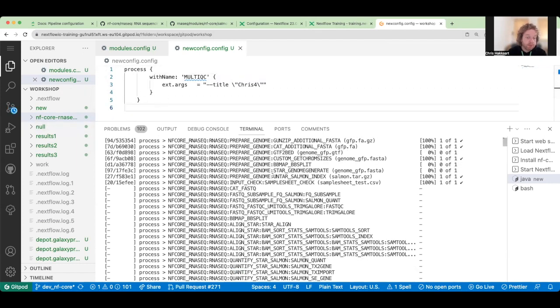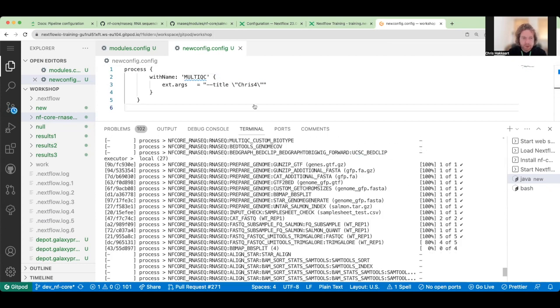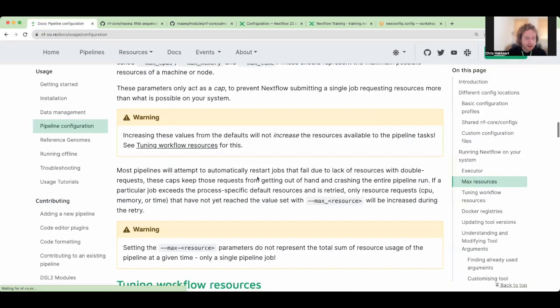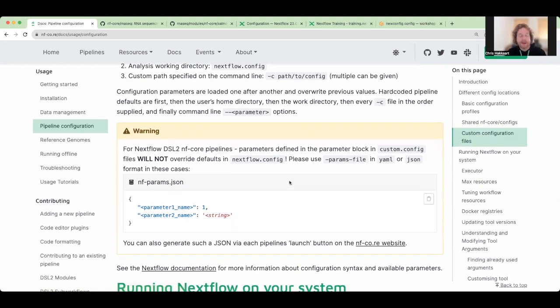Always include them using a params file. I can't stress that enough. A few of the pipelines now do point this out, and I think there's even a few flags for this as warnings under things like pipeline configuration here on the nf-core website. Again, I can't stress this enough. Parameters go in the params files, and everything else can go in the configuration file.